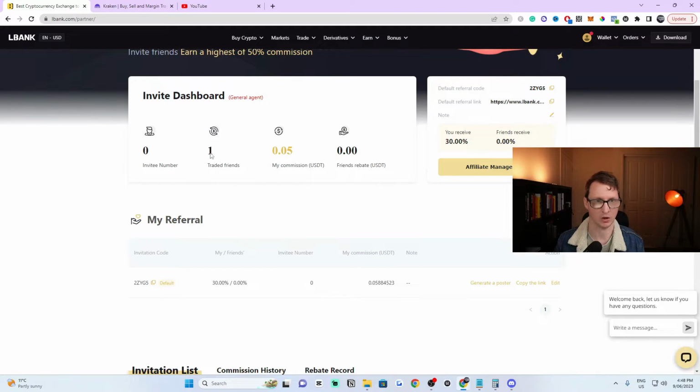As you can see, I've got one friend that's been invited and that has traded. You can see the amount of people that are invited as well, and how much you've made from this, which will be paid out in USDT. So your commission will be paid out every single month in USDT. So from the day that you signed up, you can calculate that the next 30 days is when you will be paid out your commission.